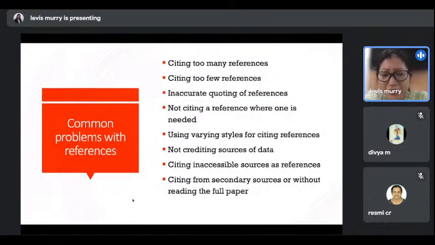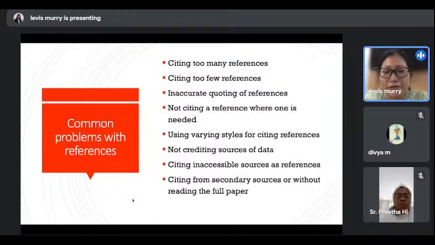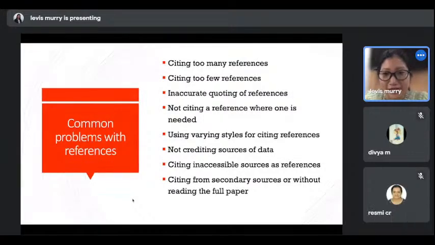Not crediting sources of data can lead you to trouble, can lead to legal trouble also. So you have to be careful with that. Nowadays with internet, everything is available everywhere. That doesn't mean that we will just use it without giving credit. All right, so respecting others' work is very important. Citing inaccessible sources as reference: as far as possible, we can avoid that.